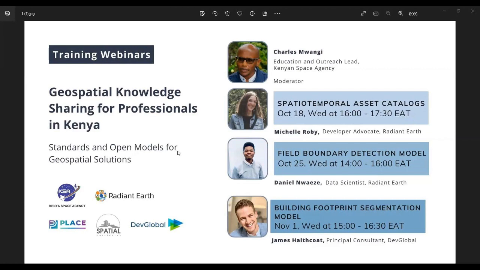But again, we want to hear more on the topic of the day, where we're looking at Spatial Temporal Asset Catalog. And we'll have a presentation by Michelle Roby, as I indicated earlier, who's a developer advocate at Radiant Earth. Without much further ado, I want to invite Michelle to introduce herself, as well as please go ahead with the presentation. Thank you, Charles. Can you hear me okay? Yes. Great.